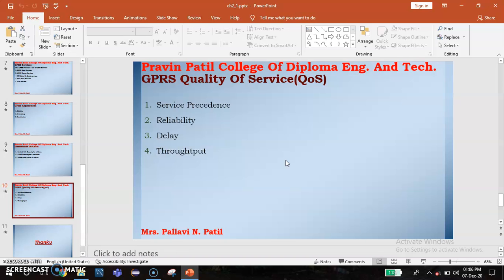The billing of this service is based on the transmitted data volume, the type of service and the chosen quality of service. These are the GPRS quality of service parameters: service precedence, reliability, delay and throughput.